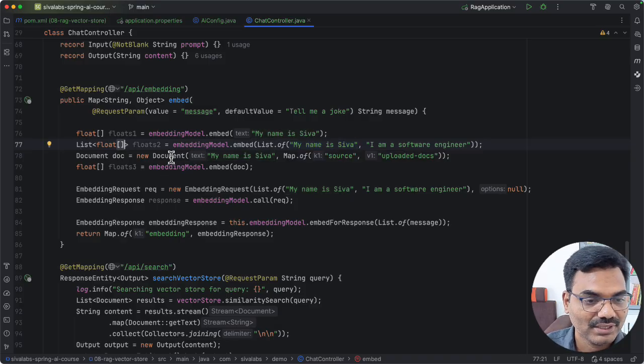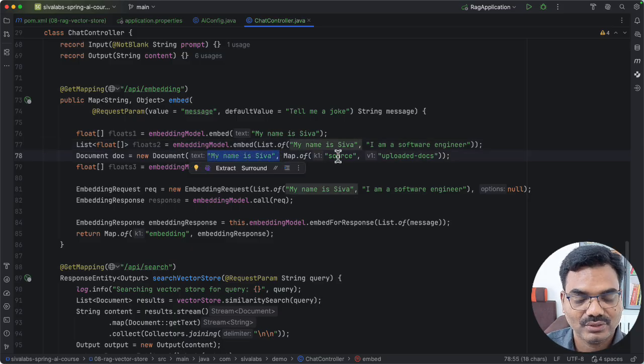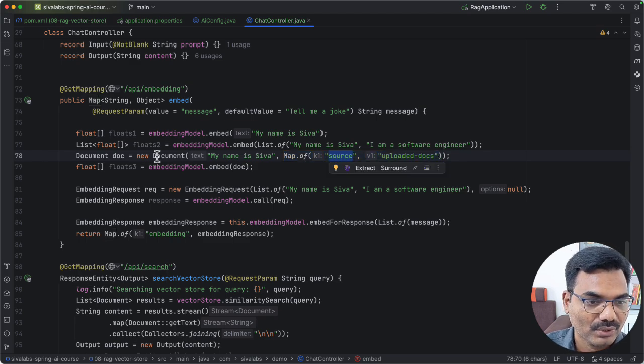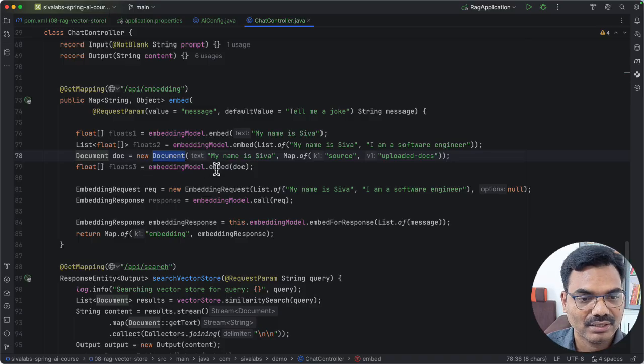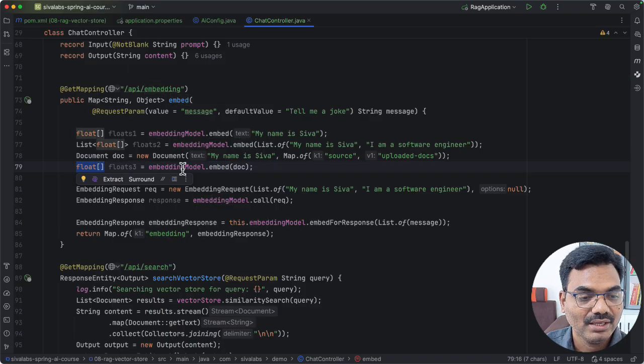Or we have seen the Document, right? That is nothing but some data along with some metadata. Here I am saying the source is from some uploaded documents. So you have a document, and you can again pass that document to the embed method, which is going to generate a floating point array. So these are all different ways.